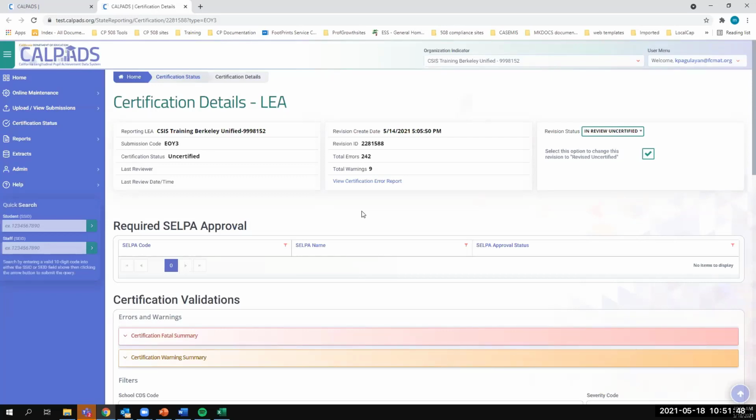At least for end of year 3, before we discuss error resolution and stuff, let me just discuss to you the different sections of this page. So you have here your main summary section at the top, which provides you the current revision status that you're looking at and the associated errors based on that revision status. So right now, my revision status is in review uncertified.